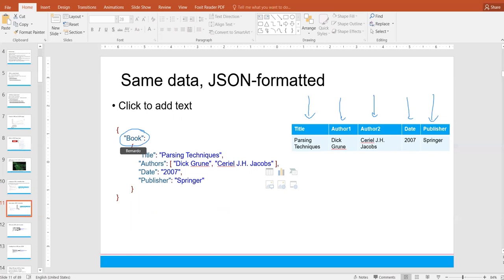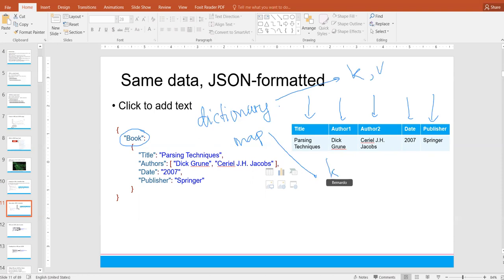If you're familiar with maps or dictionaries, in Python you will learn about the dictionary, or in Java you will learn about map. The dictionary usually consists of k, which is the key, and v, which is the value. The same with the map in Java: you will have k and v. K is the key and v is the value. So in this case, the key is book.